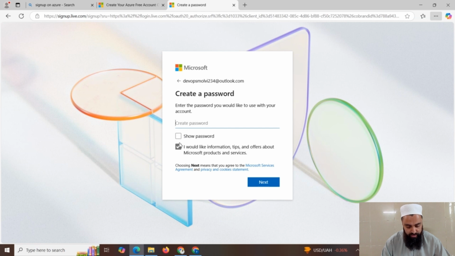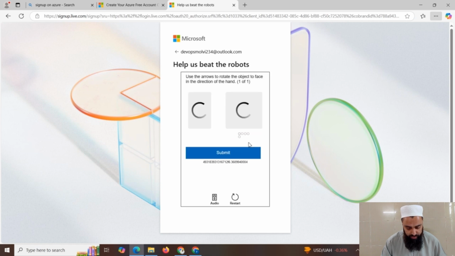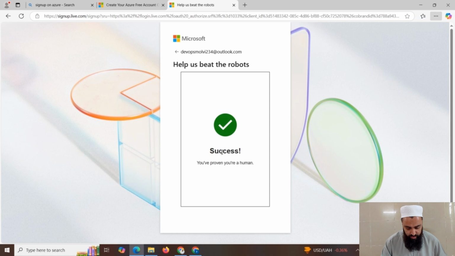For instance, if I set any random password, I'm doing this just for you guys since I have one already and it is running for me. So I will click on next, and after that I will solve this puzzle. Oh, yes, I will submit. It is a success, and now I will be redirected to create an account on Azure.